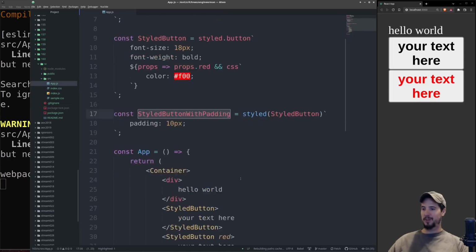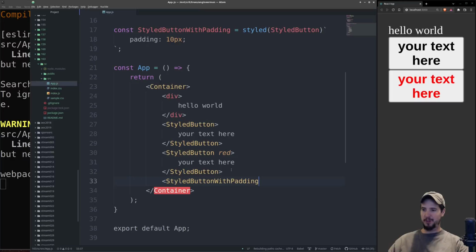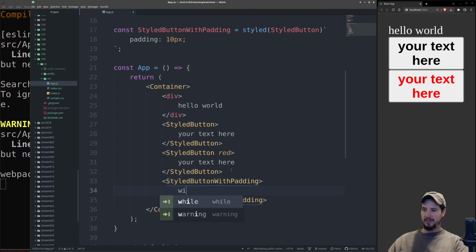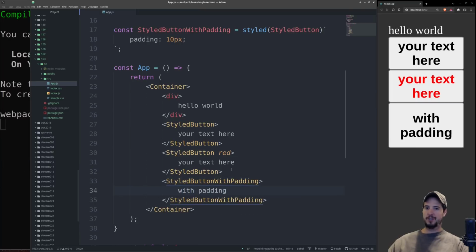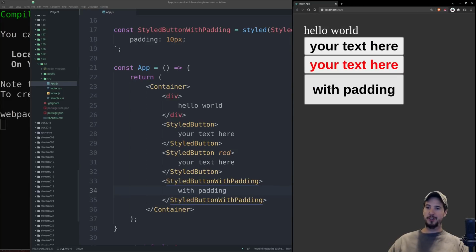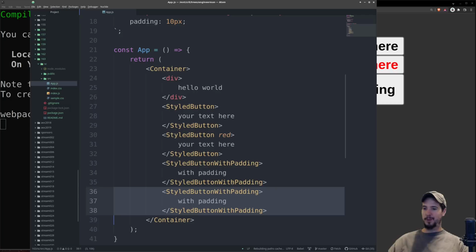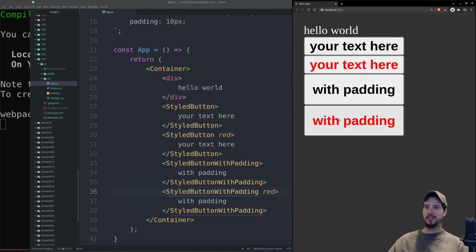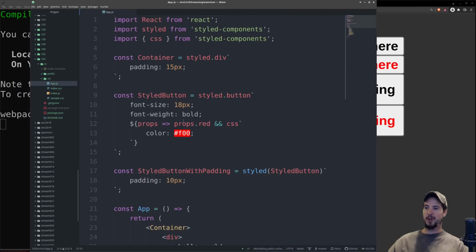I'll copy my component name, scroll down, add a new component here, and just put with padding so you can see it. You can see now, I know it's hard to see, but there is additional padding with this button. I made the screen a little bit wider just so you can clearly see it. And then as you can probably already imagine, if I were to copy this button and then add red to the end and then save it, you can see now I get a with padding with red text. So everything gets inherited, to include the expression that uses the prop red.